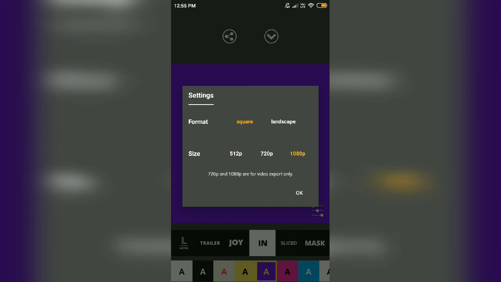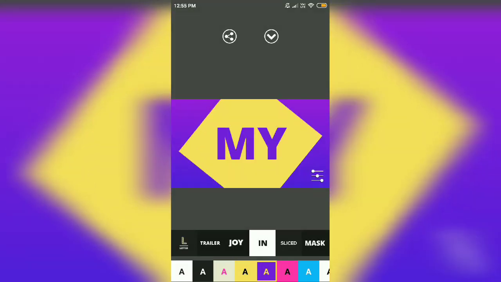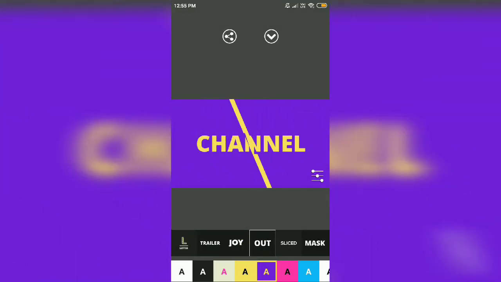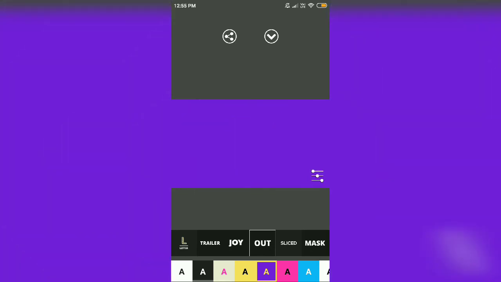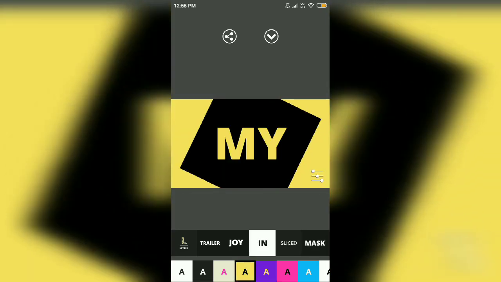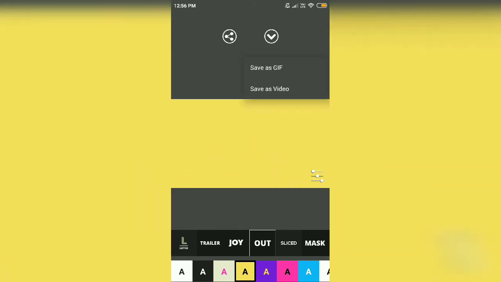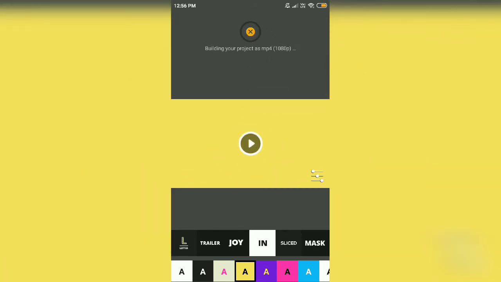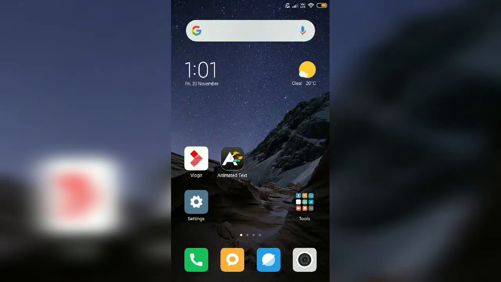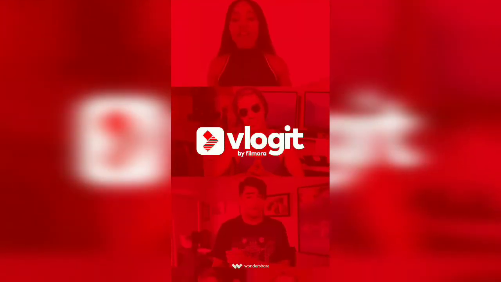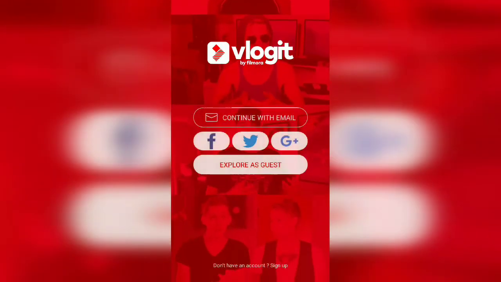You have to choose the landscape mode, obviously, and 1080p for better pixels. Choose any style that is provided here, and various colors are also available. Now just save that as a video. Wait for some time. Now it is saved.